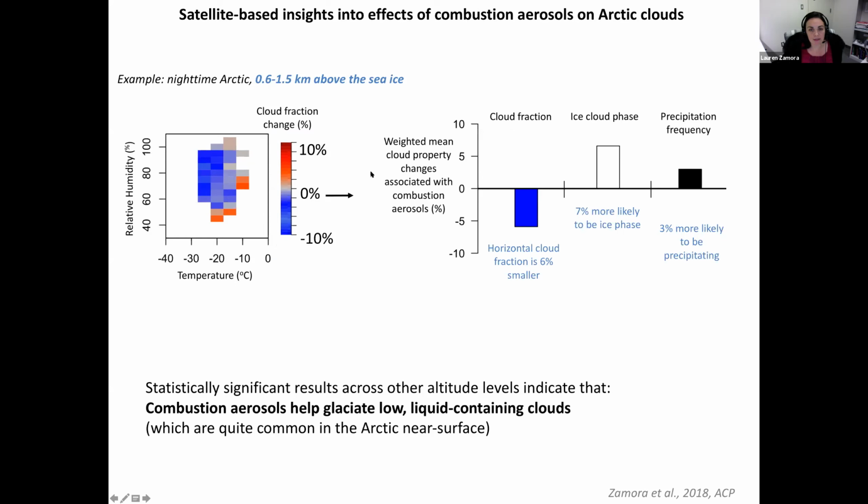Then we take the weighted mean property changes, and we can see that across the Arctic, horizontal cloud fraction is 6% smaller on average than in clean conditions. Also, at this particular altitude, clouds are 7% more likely to be in the ice phase, and 3% more likely to be precipitating. So this is at one particular altitude level.